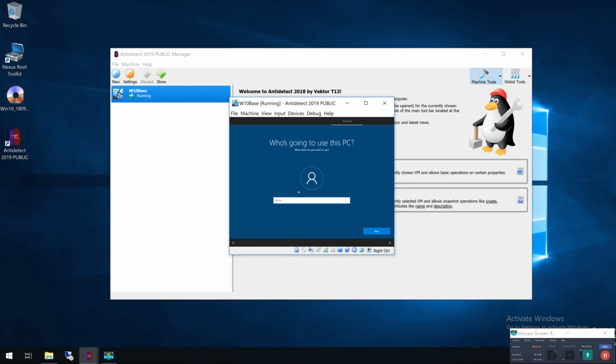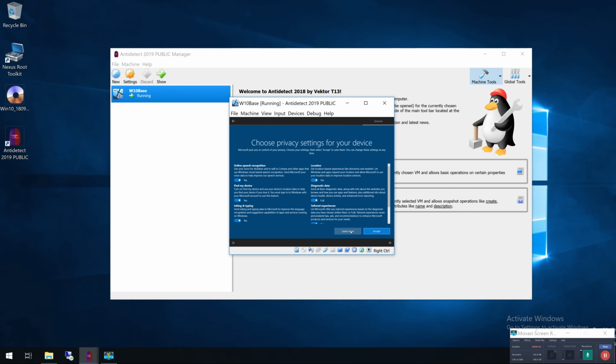Go forward. Now we need to set our username. For example, it can be just a user, just a regular username. Click next. Password, I recommend you to not set up a password. Click next. Make Cortana your personal assistant? I recommend you to decline it. And device history, also we click no. We don't need cross-device history.